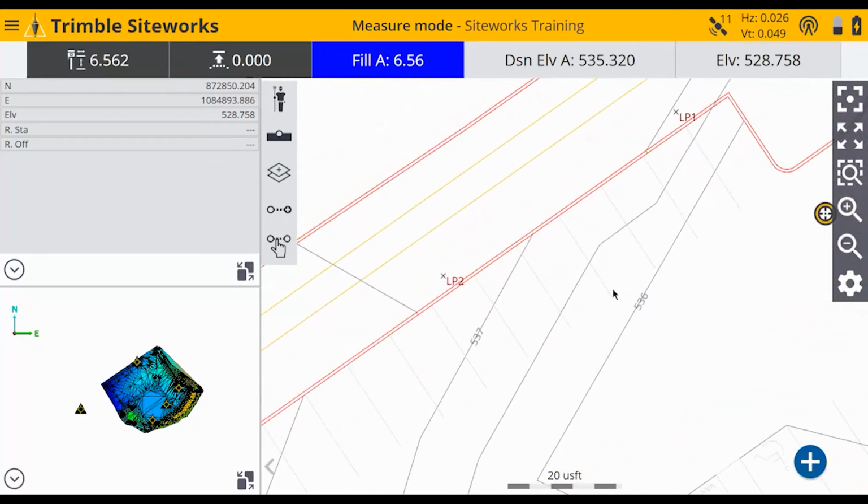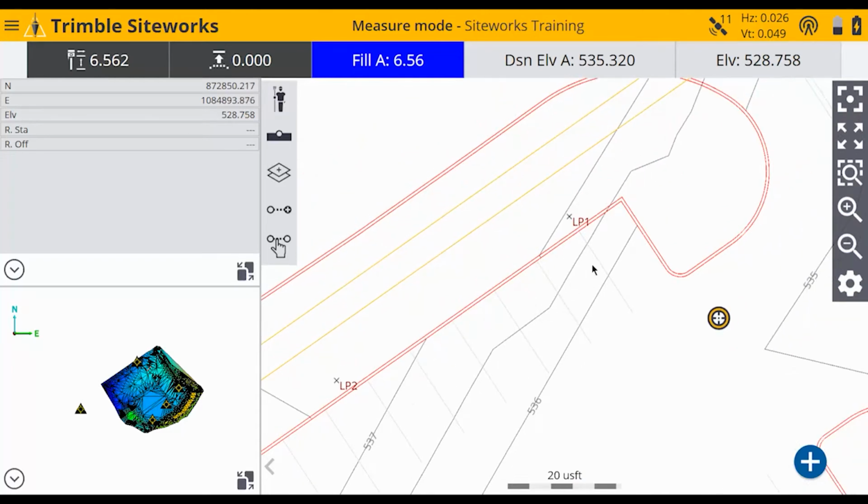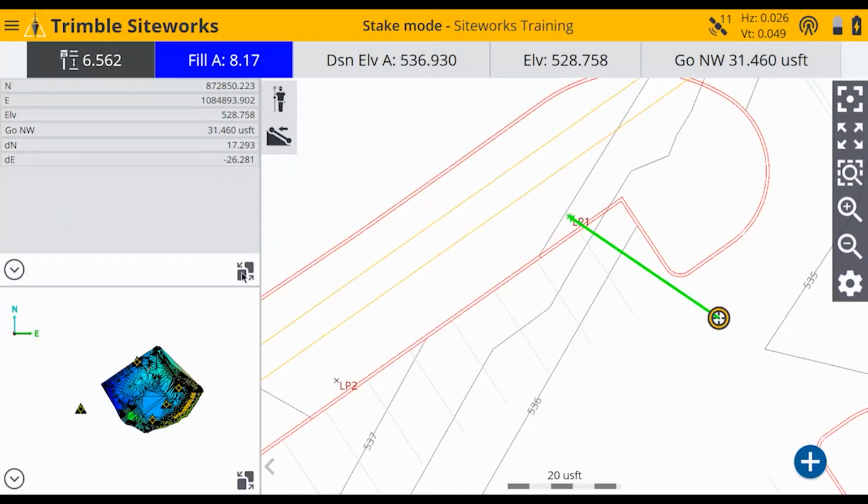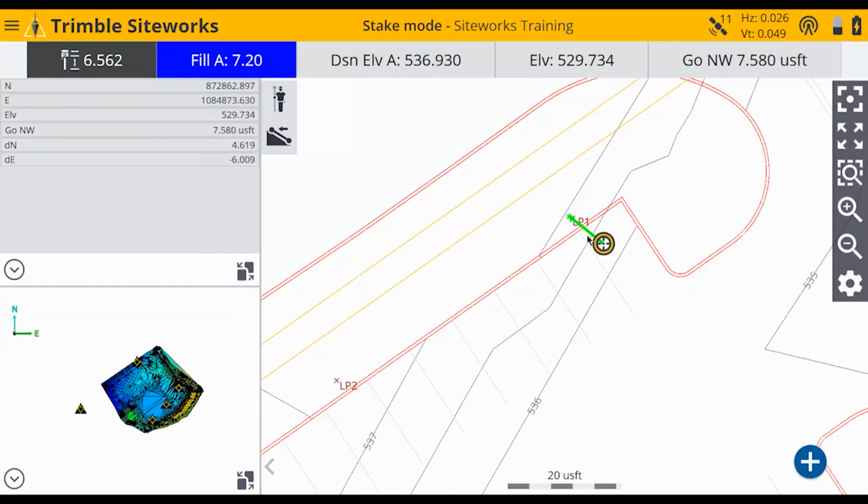If you want to stake this point out, the easiest way is just to hold and tap with your finger or your stylus on that point. I'm going to hold and tap on that point, and I can look at the point information. I can edit that point. I can stake it, so I'm going to hit stake point. From the location of where the rover is on the job, it's going to give you the direction you need to go to stake that point. You can see on my info bar, I have go northwest 31 feet. So I'm just going to walk towards that point until I get close.